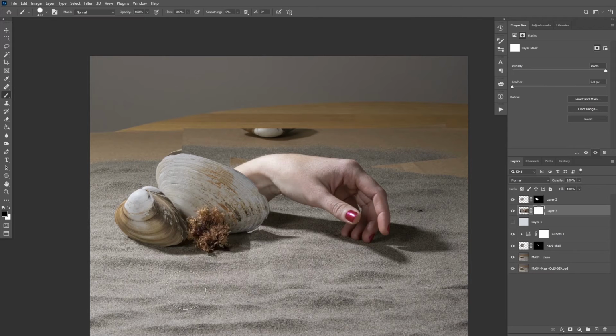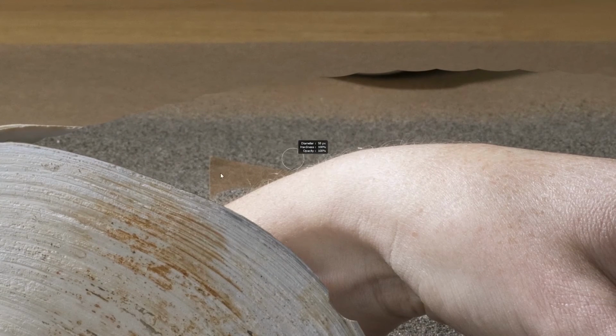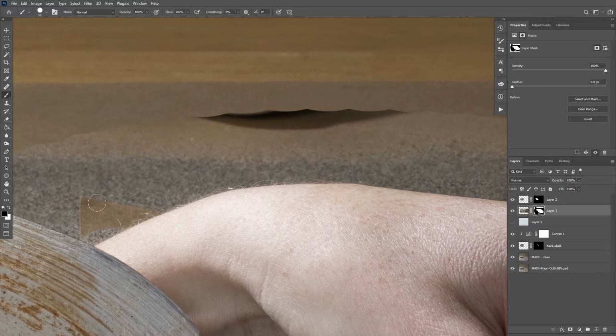And again, I'm going to now go through another process of masking this and removing everything but the hand and the shadow.